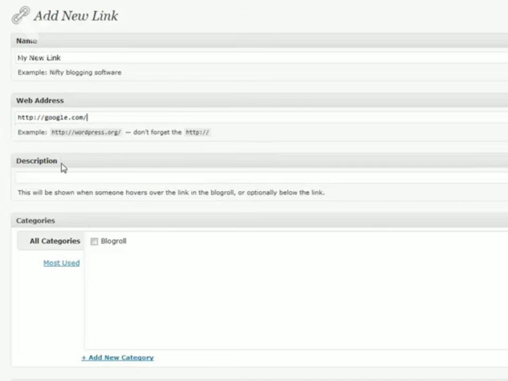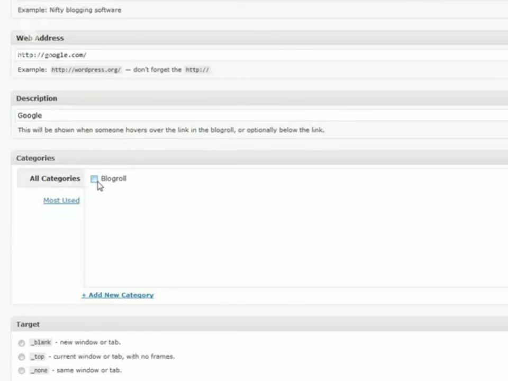The description is basically what's going to show up when the person puts their mouse or hovers over your link but doesn't click on it yet. It's also good for SEO purposes, so sometimes that's something you may want to put in there. So description, maybe Google will be another good one. Add the category of where your link is going to be placed, and we're going to just put it in the blogroll for now.